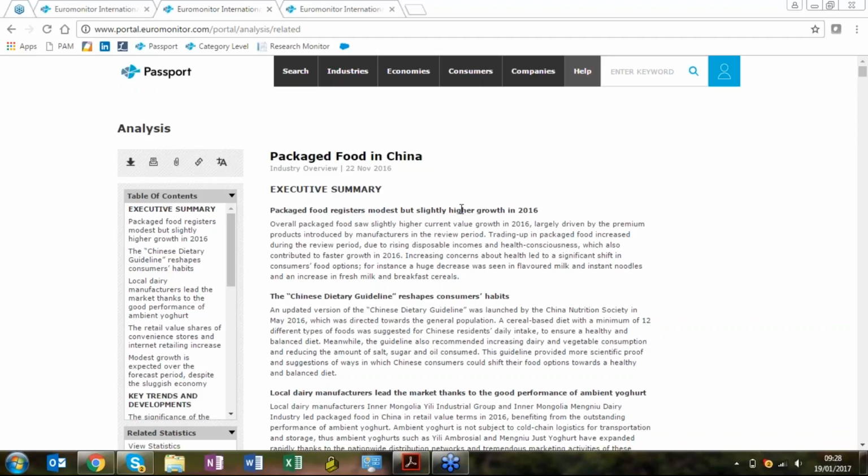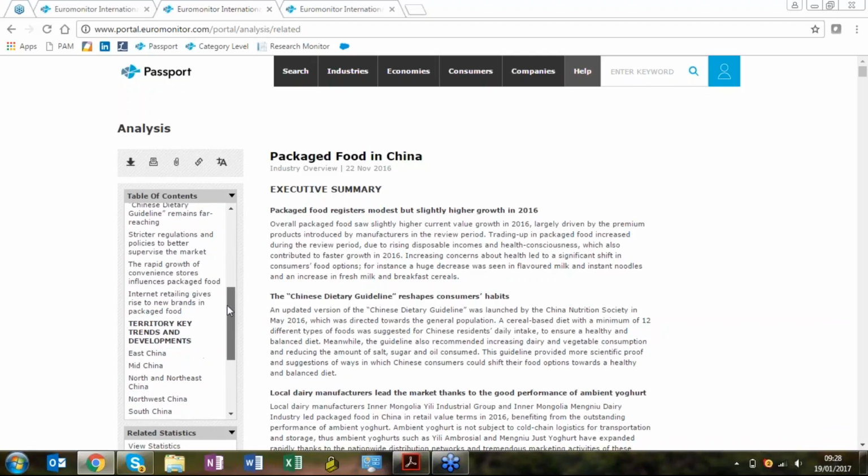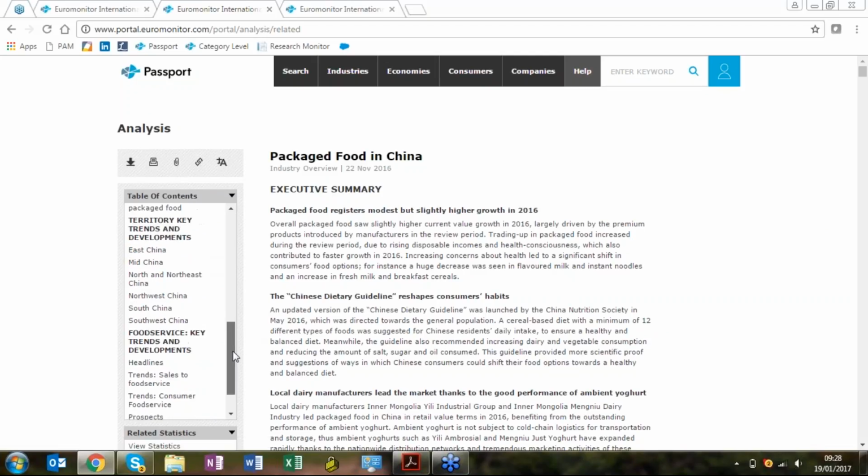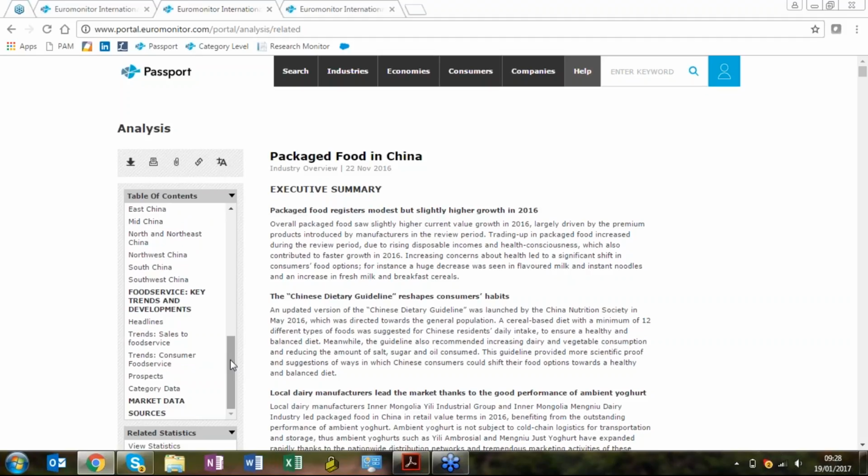There we go. So packaged food in China. All of our reports have the same format. We have executive summary, key trends and developments, territory key trends and developments, and these are for our bigger countries, such as China, India, Russia, just because they are very large in size and the regions are very different from one another. And then in packaged food, we also have food service, which has to do with restoration.